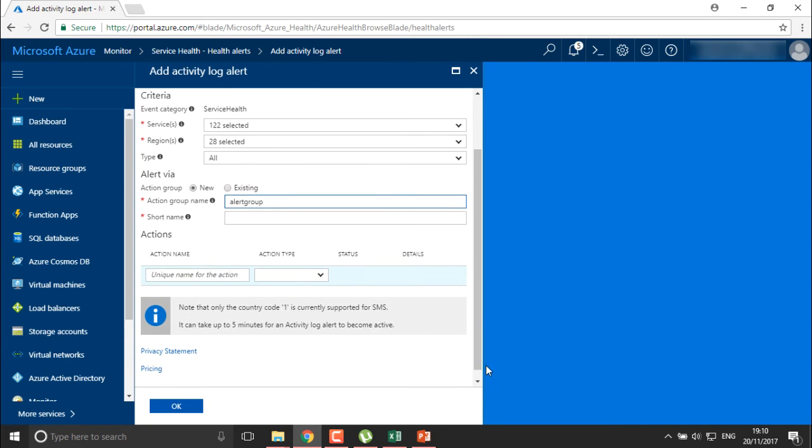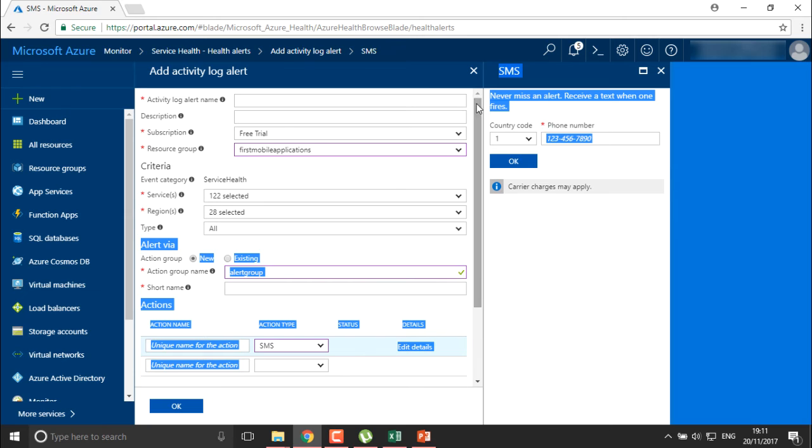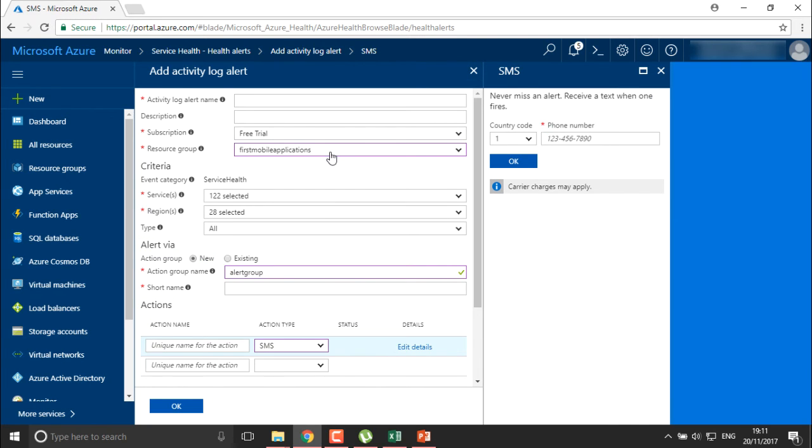Provide the action, what you want to do. I want to email or SMS, or through webhook I want to send it, or I want to send it to your Azure applications. We can do whatever you require. So for SMS, you need to define the details of your phone number, your country code, and it will send an SMS alert for every action or every activity which is moving into this particular resource group, that is first mobile application. So this is how you can create your own alerts.